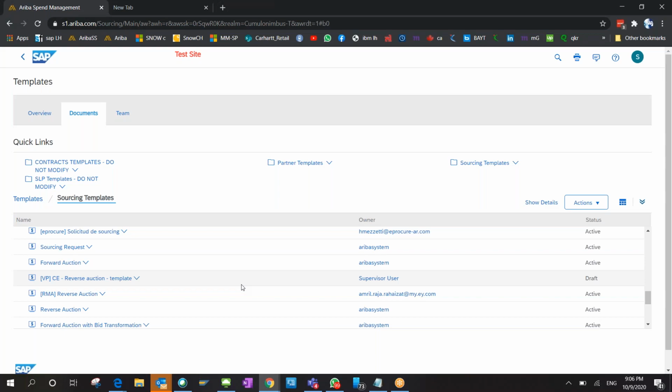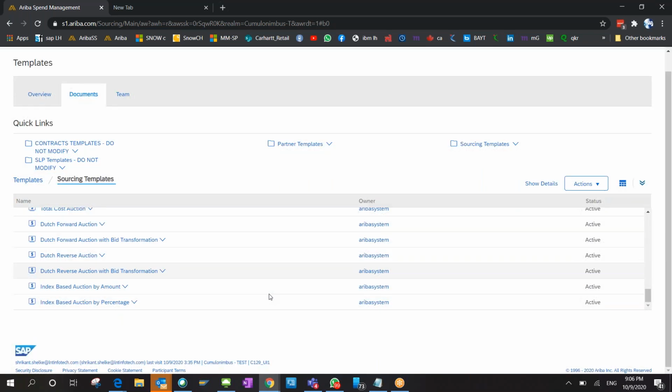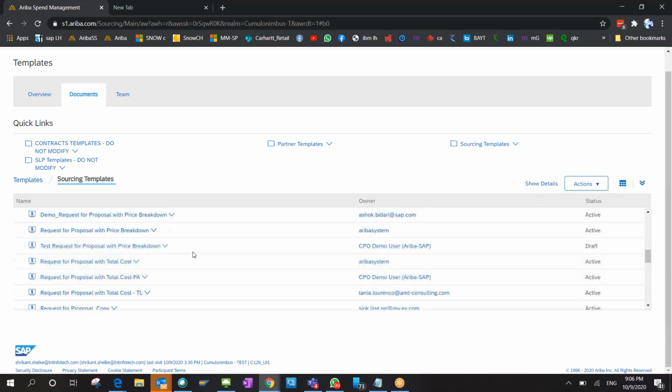It includes the different types of sourcing activities. It means either we have an auction, like a reverse auction or forward auction, or we have the RFP, RFI. For all of them, we have different kinds of sourcing templates.